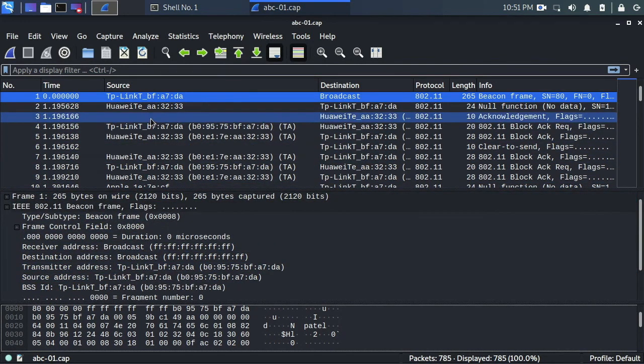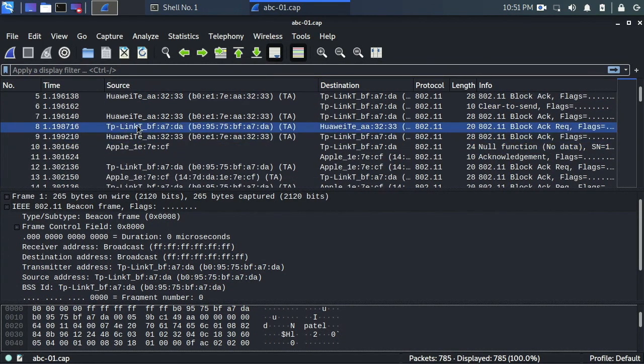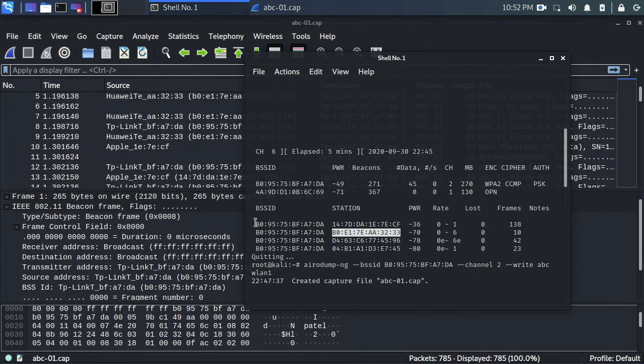But you can see we can get the chipset name. This is our router. You can see the MAC address here. TP-Link router. Here we see that the address ending in 7ECF means this MAC address is of an Apple device.